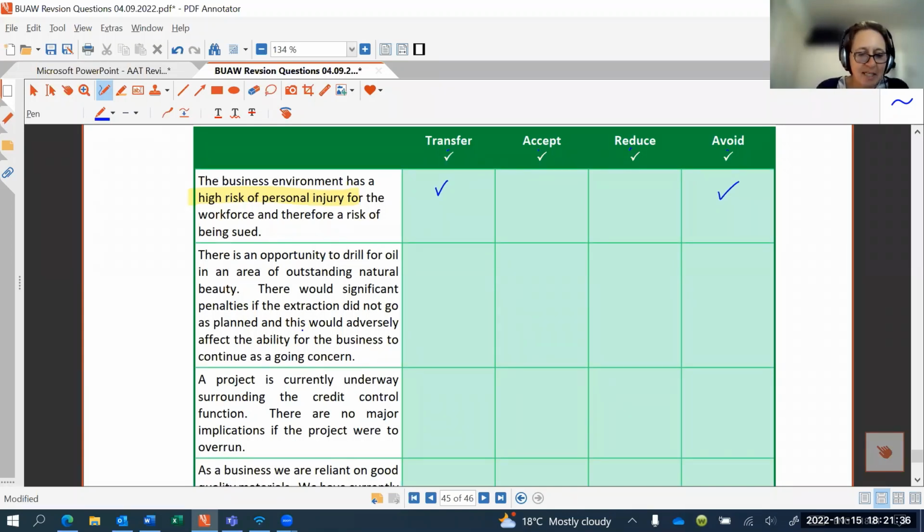I'm sure you've come across the phrase going concern before now. If this opportunity is such that if I get it wrong, my entire business fails, it is going to adversely affect the ability for the business to actually keep going, I might say nothing is quite worth that. So I'm actually just going to avoid that opportunity because the risk is too high. I think that is really serious. So the fact that it's talking about the ability of the business to continue as a going concern, I'm definitely thinking there I would avoid that particular decision.